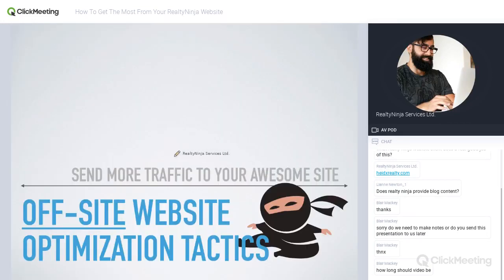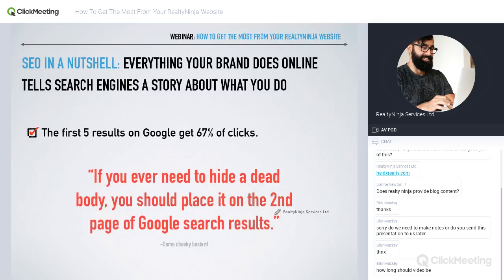All right, with that said, let's get into off-site optimization tactics, things you can do online to send more traffic to your website. So before we get into the specifics, I like to give a kind of SEO in a nutshell here. Everything that you do online, everything your brand does online, tells search engines about you, about what your brand does, about who it targets, about who it works with, and about your expertise. Search engines are looking at everything. They're not just looking at your website, they're looking at your Instagram, they're looking at your Twitter, they're looking at your brokerage website where your name is listed.